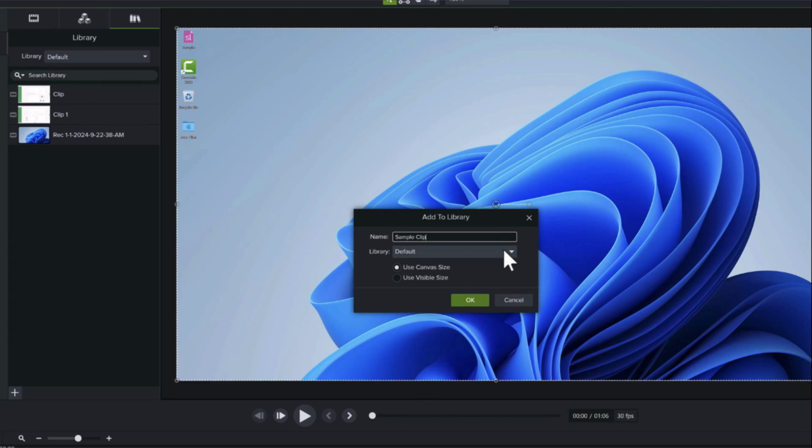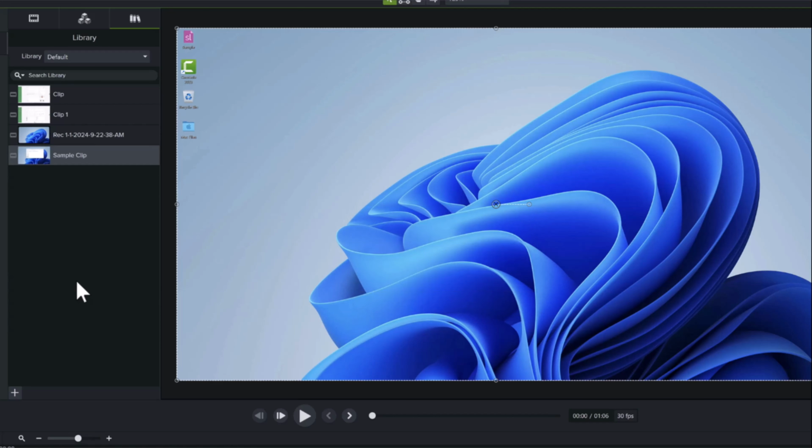Select the drop-down box to determine where the clip will go. Deciding how you want to organize your media before adding clips is good. Let's go ahead and add this to our default library. Next, you can choose between using the canvas size or just the visible size, which is the original dimensions of the media. We will dive into the canvas in the next section. For now, let's go ahead and stick with the canvas size and click OK.